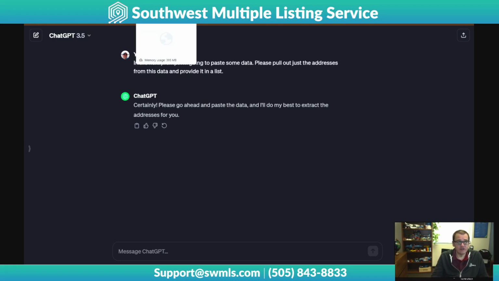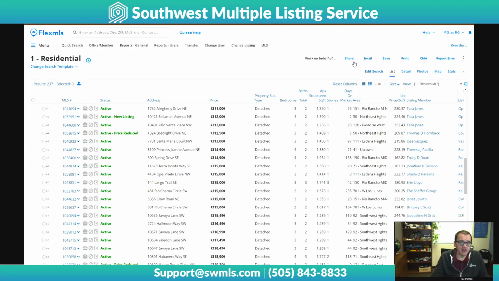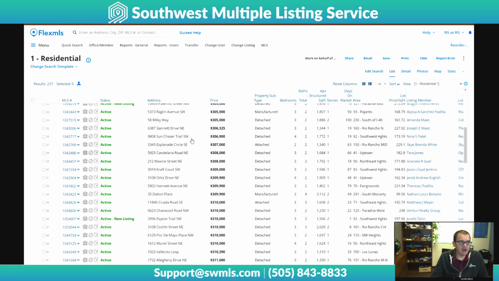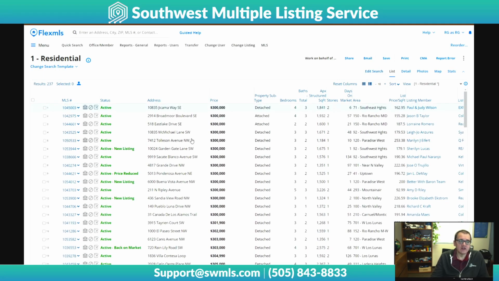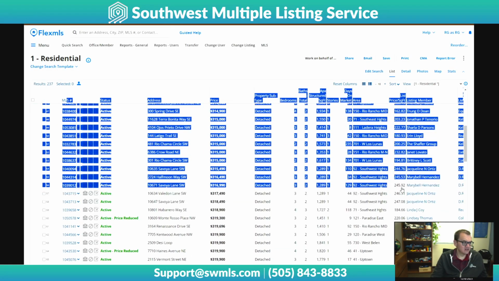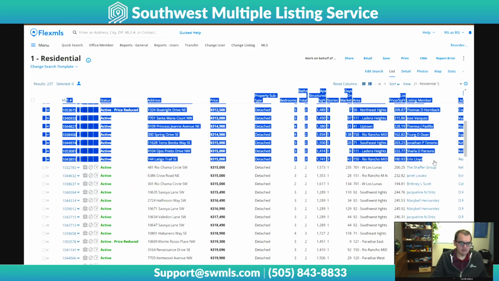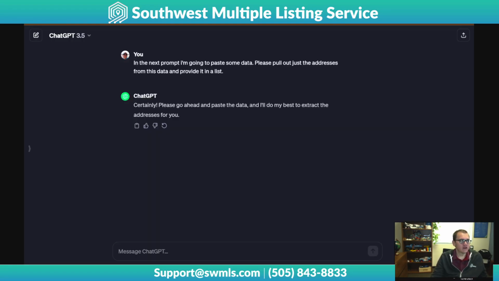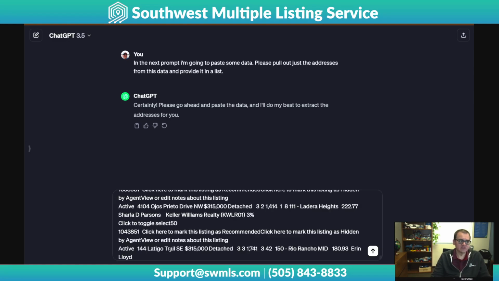And the example I'm going to use for you is, I'm over here in SWMLS. I've created a search and I have this list of properties, and I want just the properties off this list to provide to my consumer for whatever reason. Everybody has their own reasons for possibly needing something like this. So I can come in here, and I'm just going to copy. The free version does have a character limit, so we'll say the first 50. I'm just going to copy that. I'm going to come over here to ChatGPT and paste it in.